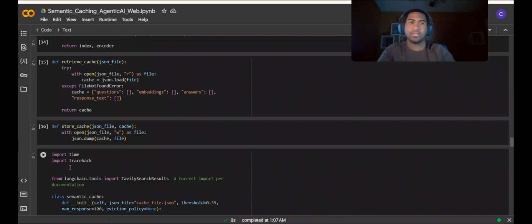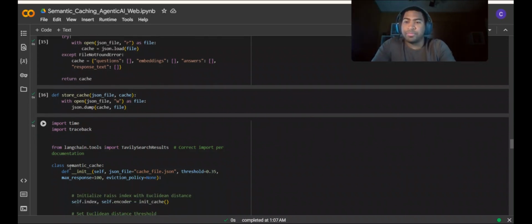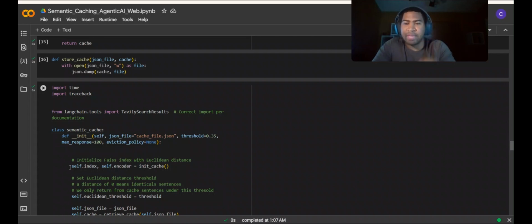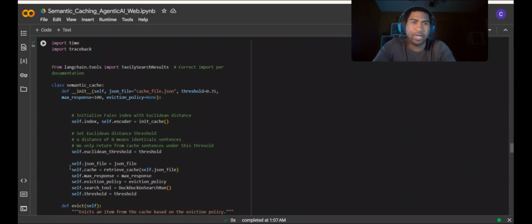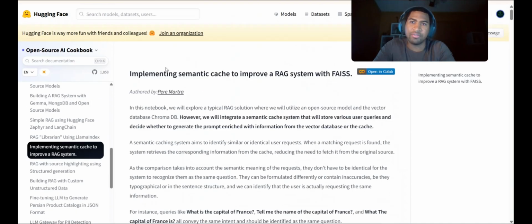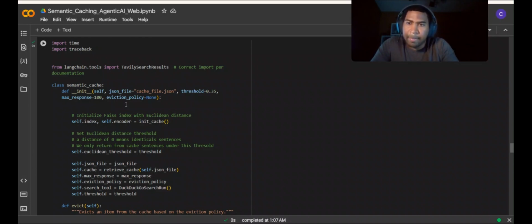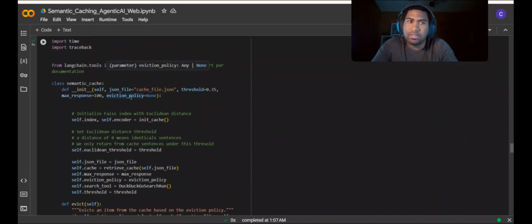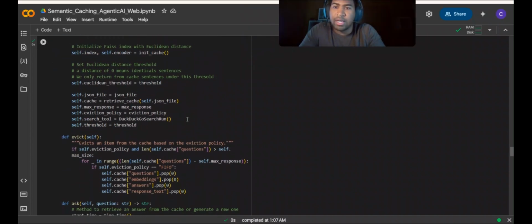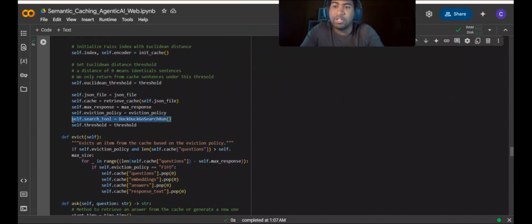Here is where we get to the juicy bits. This is another reason why I didn't want to write it out all by hand for this tutorial, because it would have taken a long time. So here we have the entire semantic cache class. Now, I didn't change too much from what was in the documentation of this implementing semantic cache from the original author, but I also didn't use this Tavily search thing here. But anyways, what you want to pay attention to is the self.search tool, the DuckDuckGo search one.